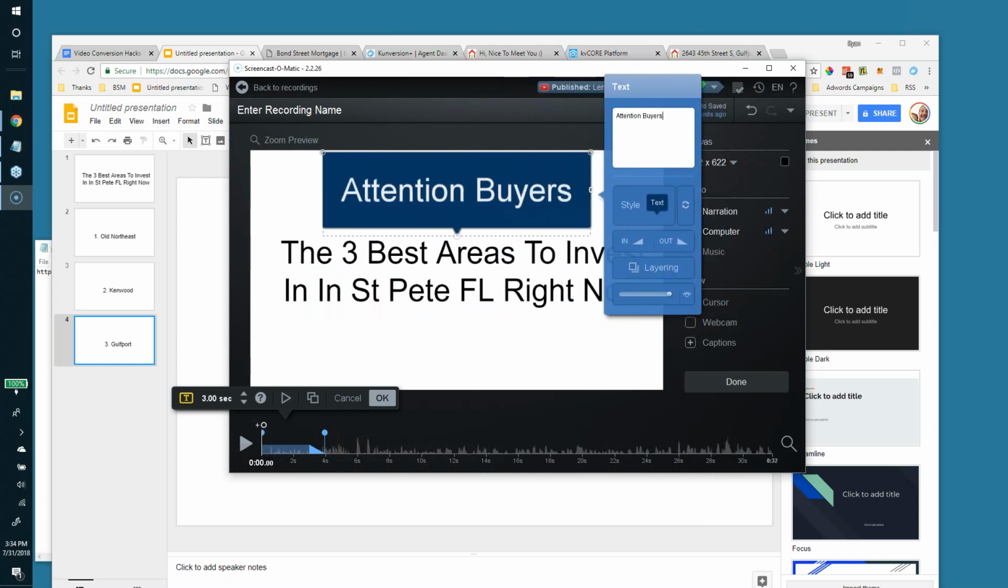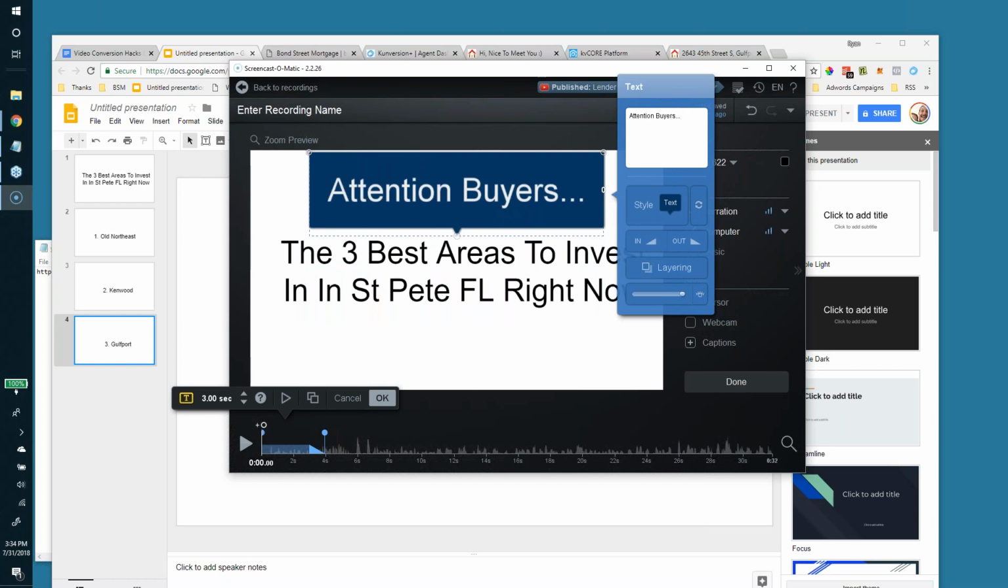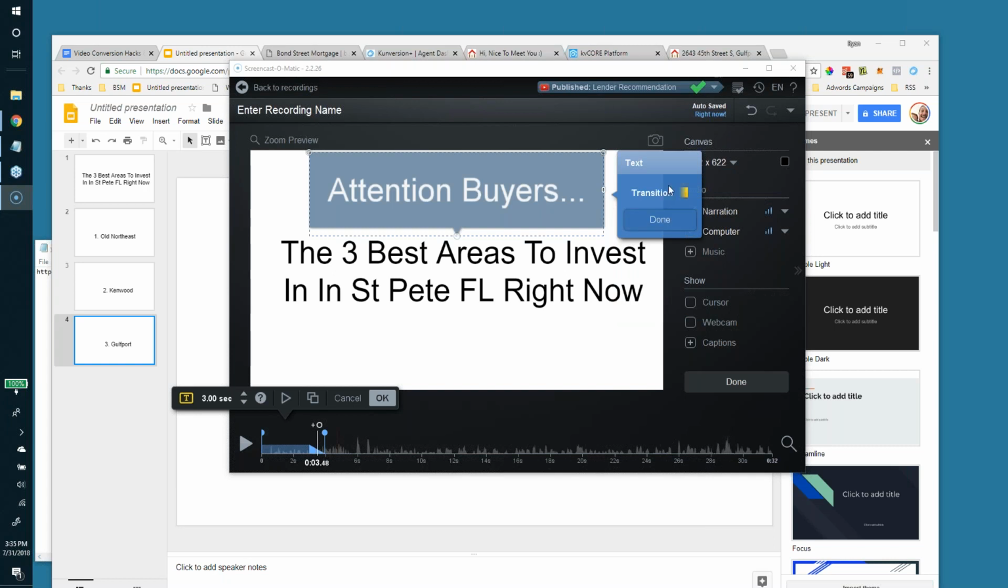Attention buyers. So there would be situations where you'd say, oh, I forgot to mention something. You can kind of do a bubble up top that fills in that detail. All right, so Screencast-O-Matic has that built in. It's very cool. You can do in and out transitions. That'll kind of fade them in and out.